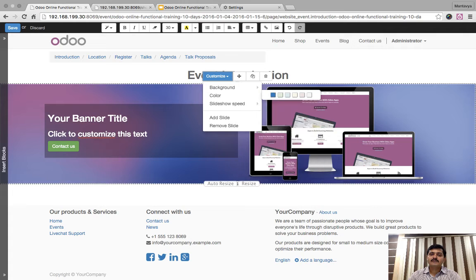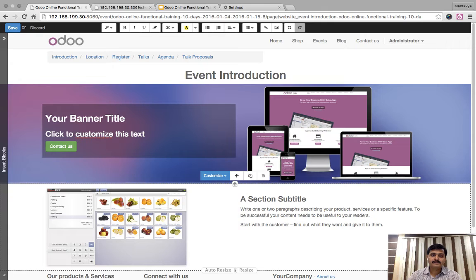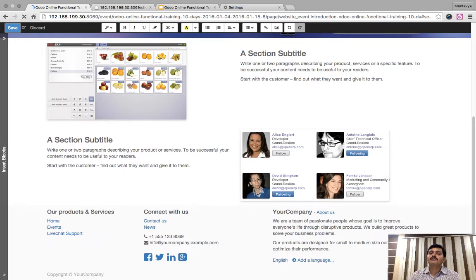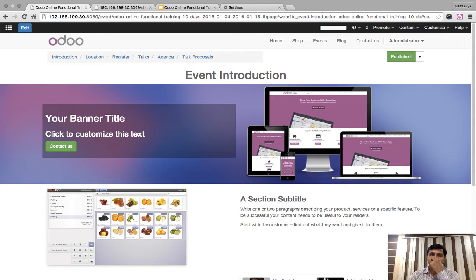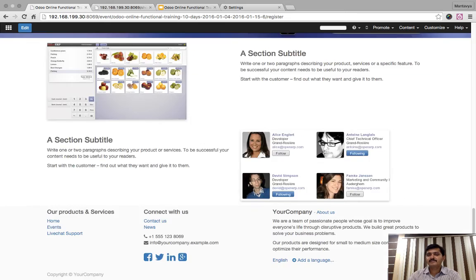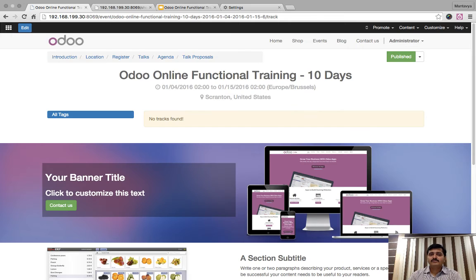Let's say I would create a dedicated page like this, like event photographs, past event photographs, and you can put a lot of other things. So let's say introduction, it is a dedicated page. Then location, so it's the event location on the same page. Then registration is the page we have created. Then talks, so no track found, but you can ask for tracks by track proposal.